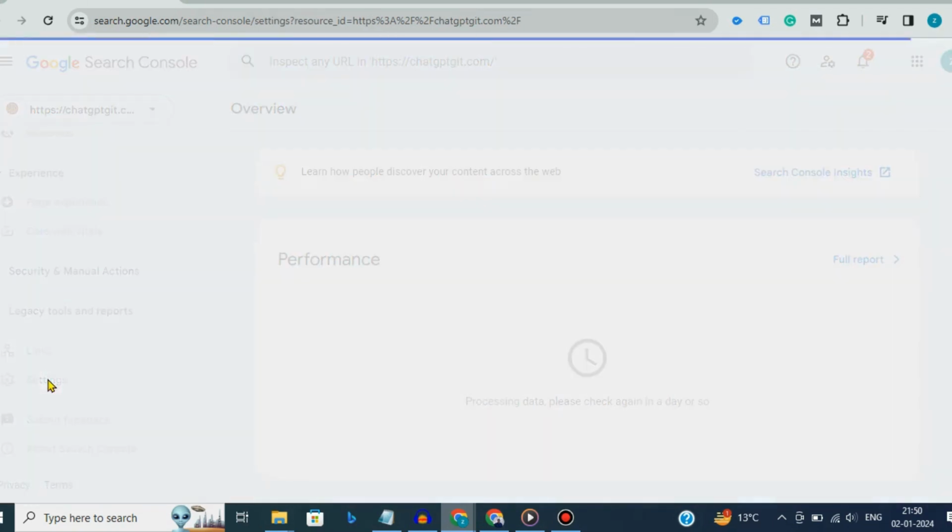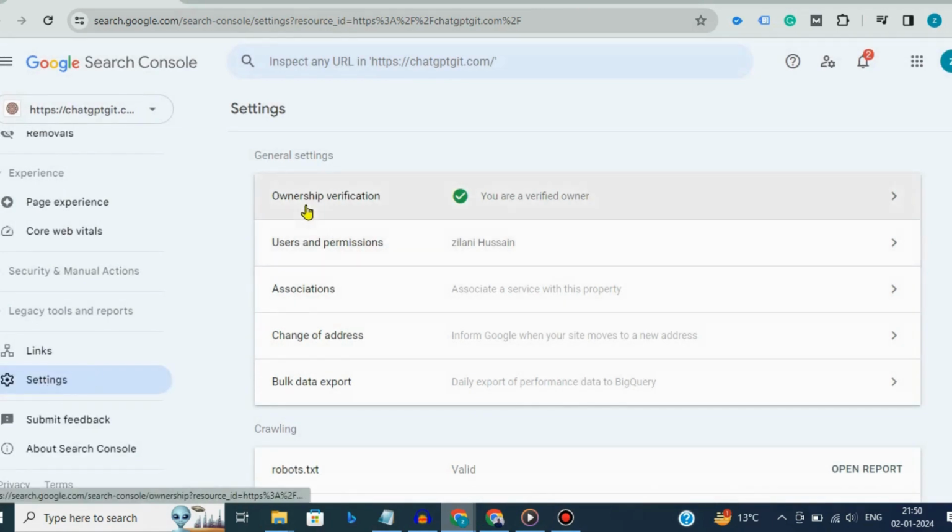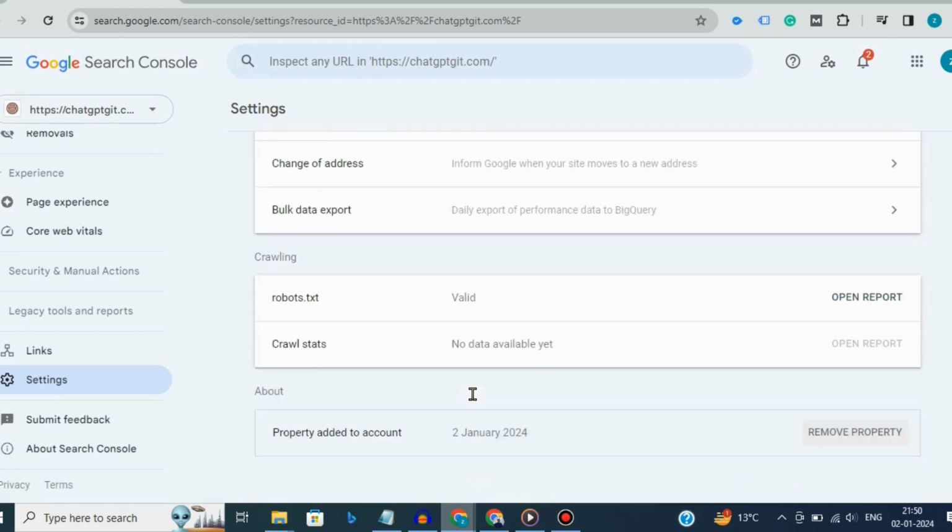Scroll down and click on settings. You can see that the property is now showing as verified. In the next video, we will discuss the remaining features.